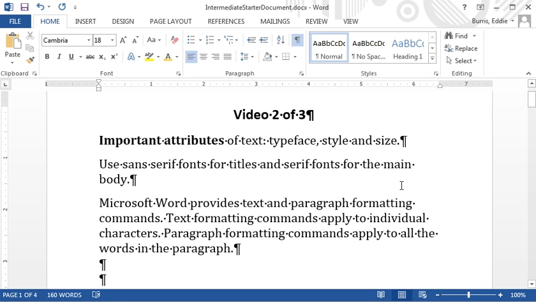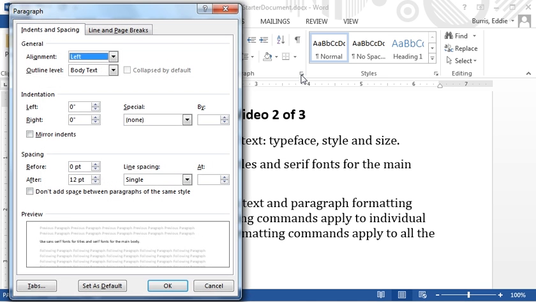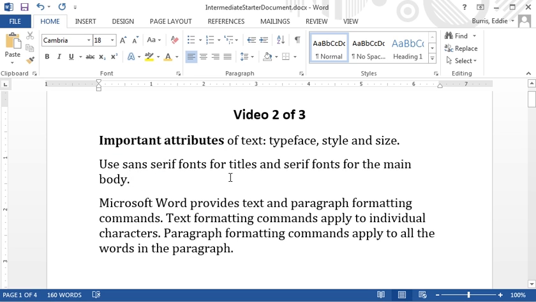Now that I have that fixed, let's experiment with different paragraph commands. Paragraph commands are contained in the paragraph group off the Home tab. You can also specify paragraph commands using the paragraph dialog box. Let's take a look at some of the more common paragraph commands. First, I'm going to demonstrate paragraph alignment.